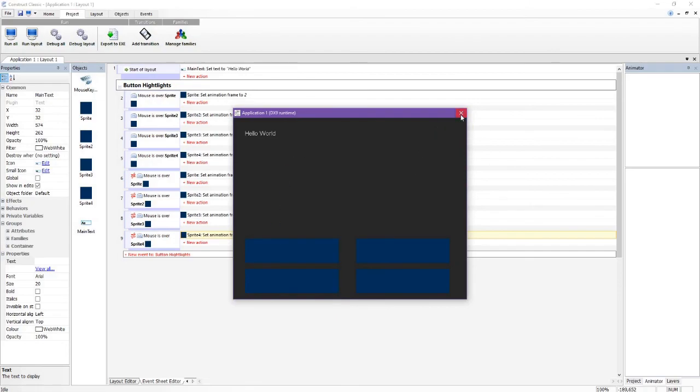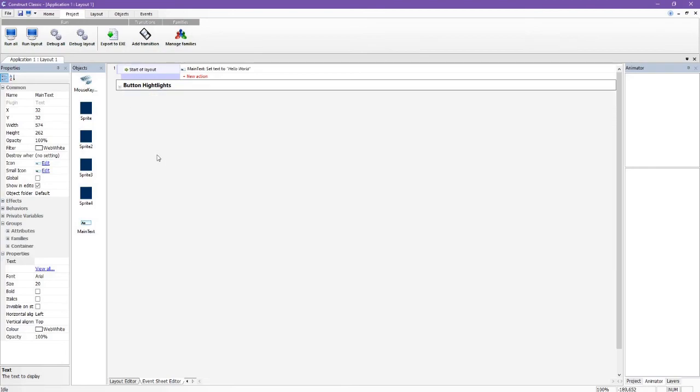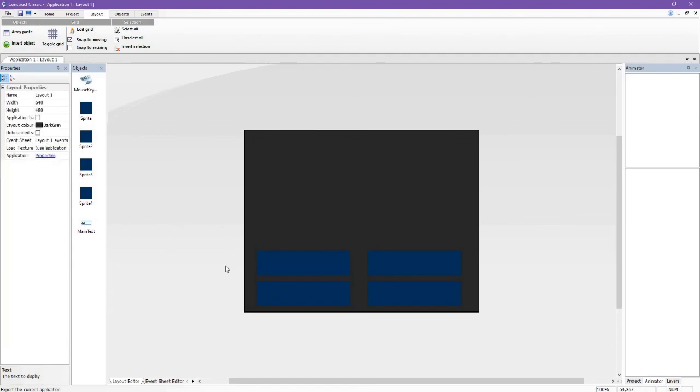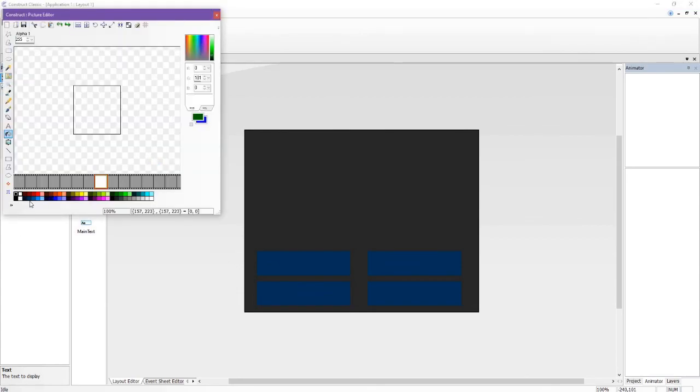Alright, now we've set up buttons. You can get rid of that. Now what I normally do is I make another sprite to hold all the information that I'm going to be using. So I insert object, make a sprite. We want it right there. It can be any color because it's going to be off the side of this.